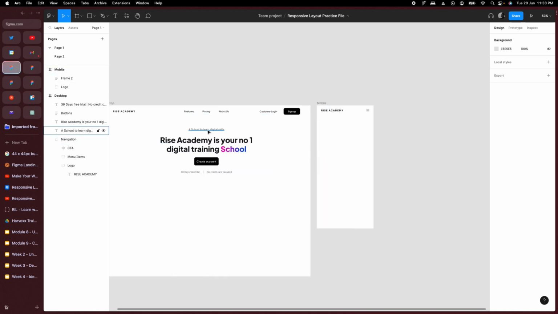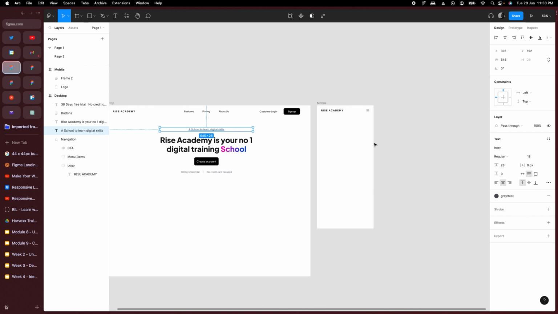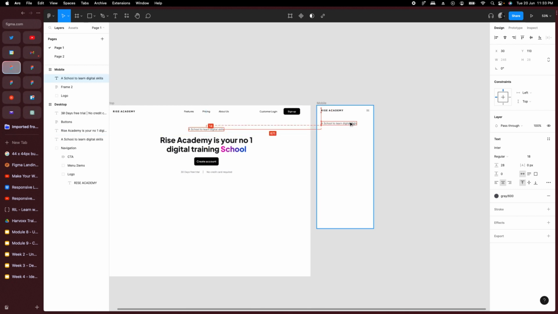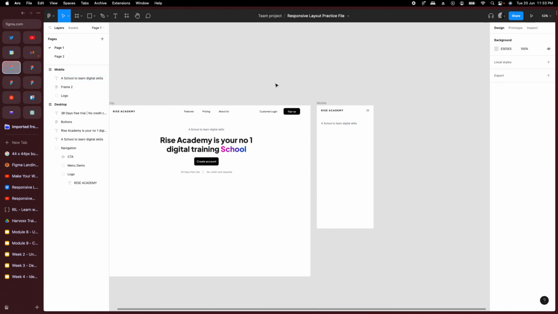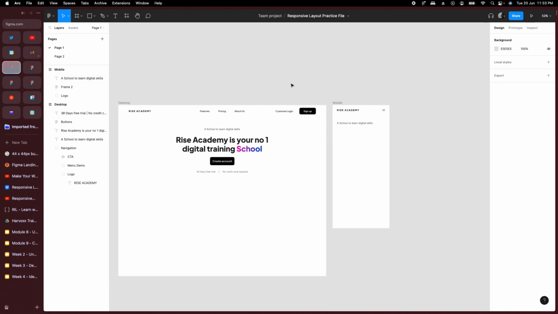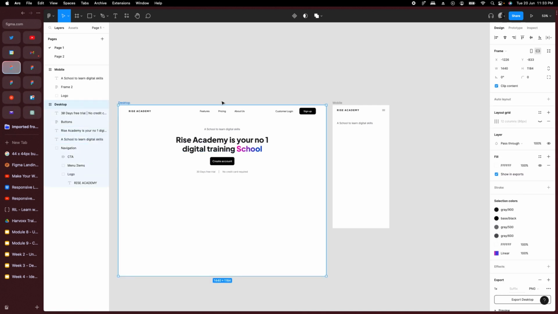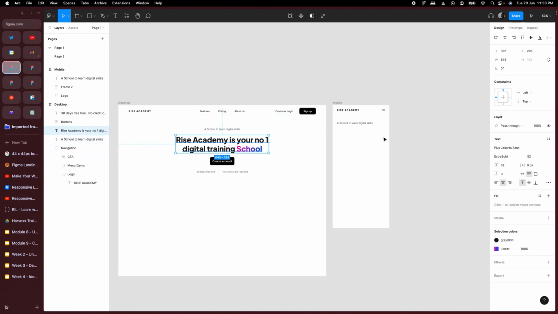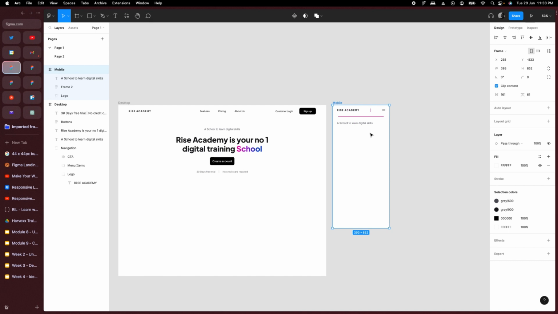So next thing is a school to learn digital skills. So I'm just going to fix the width of that to horizontal fitting so that I don't have excess space. Now I'm going to copy that. Now, most times, here's the trick, guys. Listen, here's the trick. If you design for desktop and most of your design are center aligned, it's best to make your mobile left aligned, because it's going to give that good feel when it's left aligned on mobile, because most of your users are going to read from left to right.